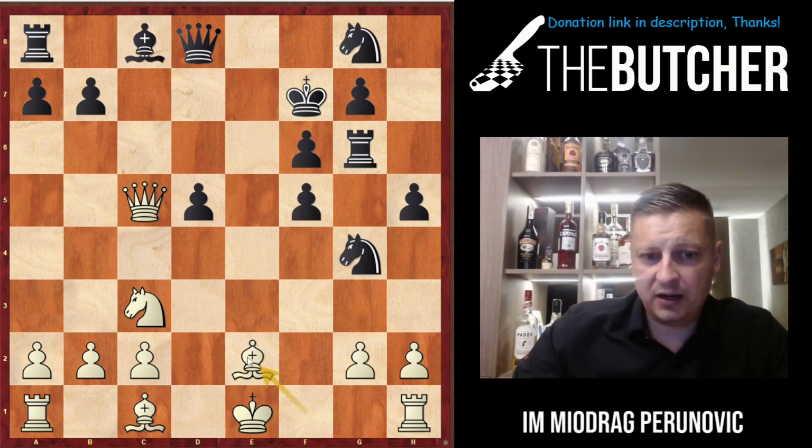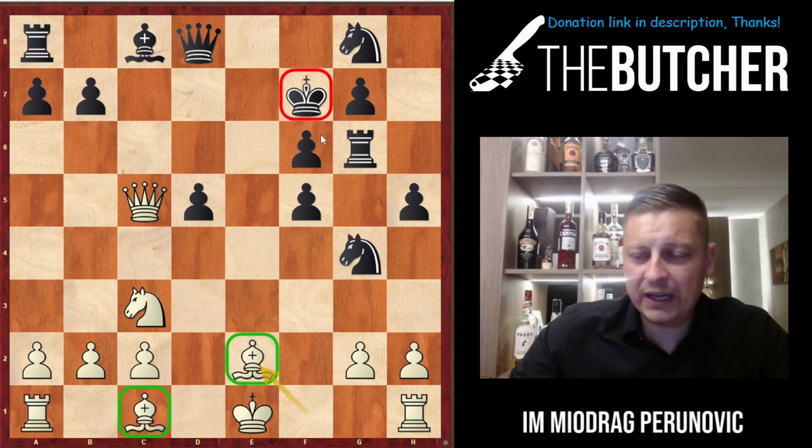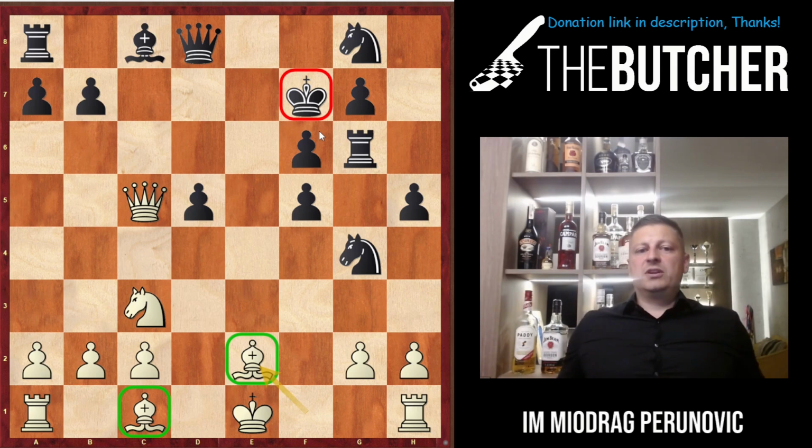With the bishop here, with a weak king on f7, we definitely have to give, from practical point of view, a huge advantage to white and to enjoy in this compensation and initiative here.